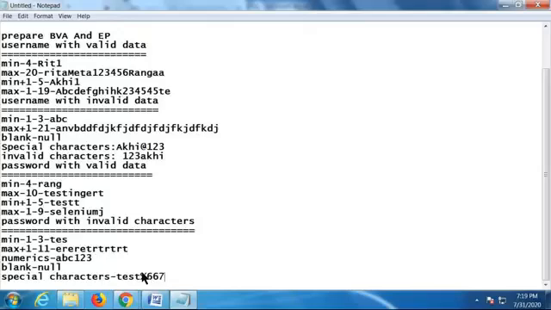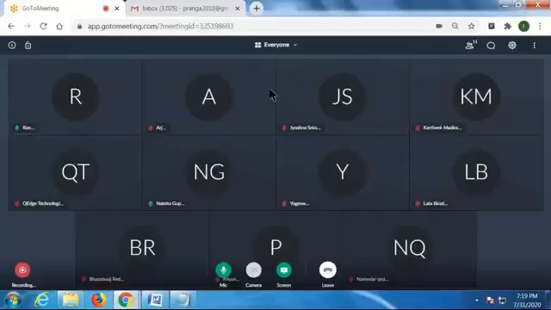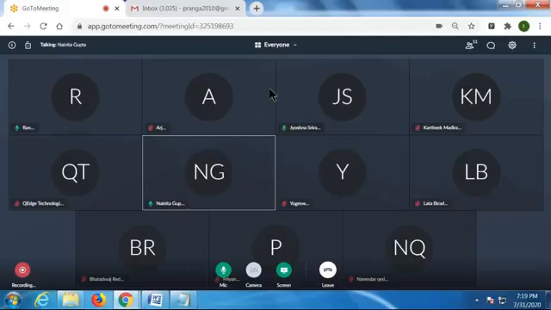Test data means nothing but inputs. What are the inputs we need to enter? We need to check with those inputs accordingly. Okay, guys. So that way we are moving into this particular boundary value analysis. Am I clear to all of you? Yes, sir. Okay.